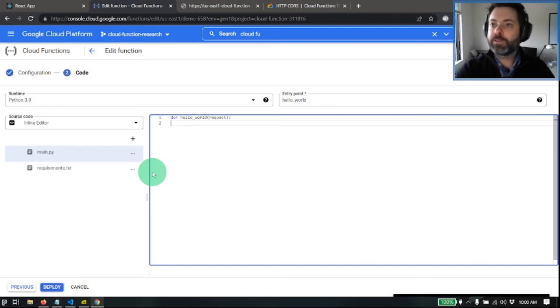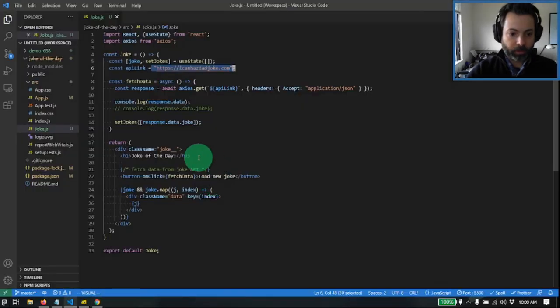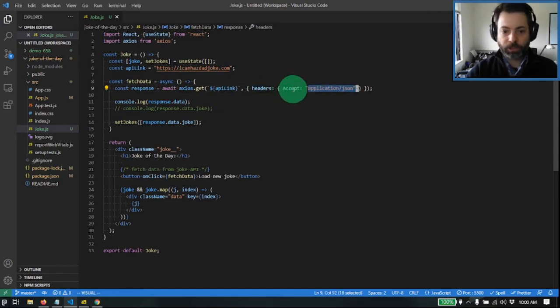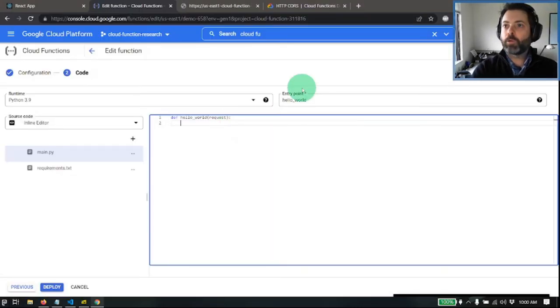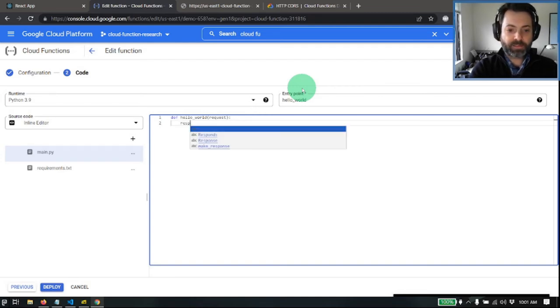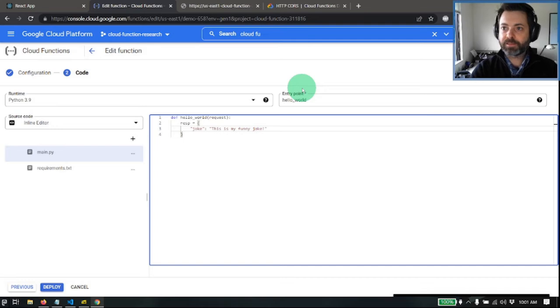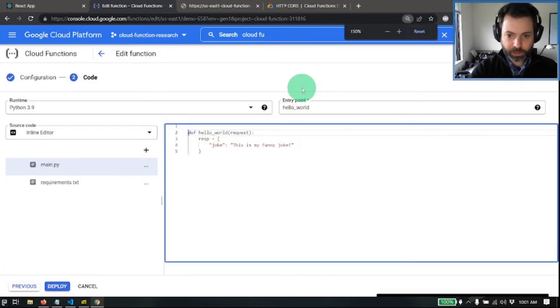Now, I am going to get rid of pretty much all of this. All right. And what we want to do is return a JSON object that has a joke field, right? Because we are in our React application, we're looking for a JSON object. So we're basically telling icanhasdadjoke to accept a JSON object, and we want there to be a response.data.joke field. Okay, so we need to mimic this. All right, so in my hello world, I'm going to say response equals joke. This is my funny joke. Excellent. And let me zoom in a touch here.